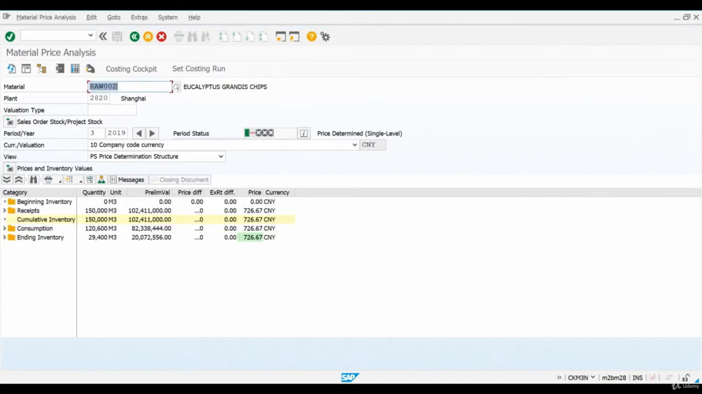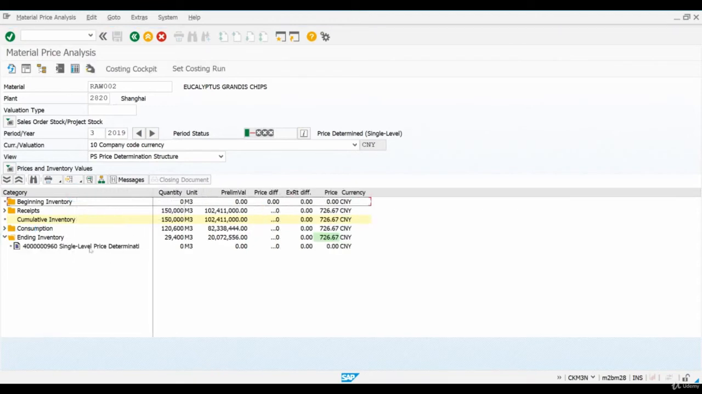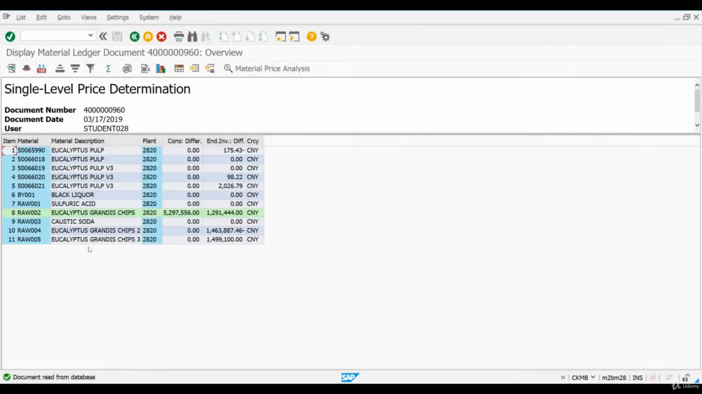You can see that a new material ledger document has been created under Ending Inventory folder. When we open the document, we can see that this document includes all the materials for which we just performed single-level price determination. Let's check what is posted for this raw material.